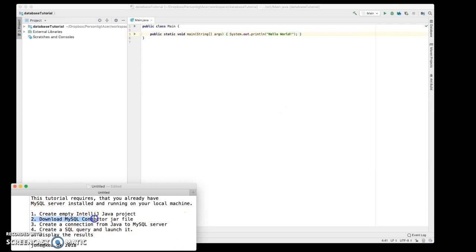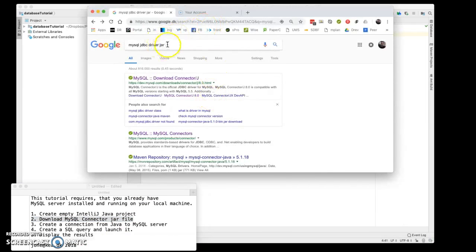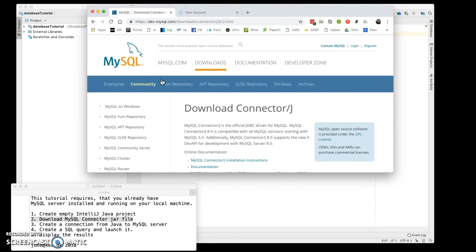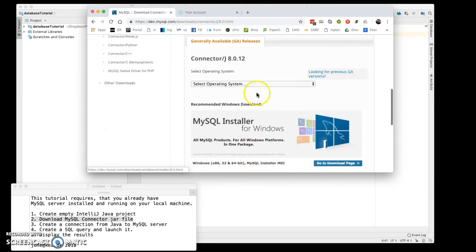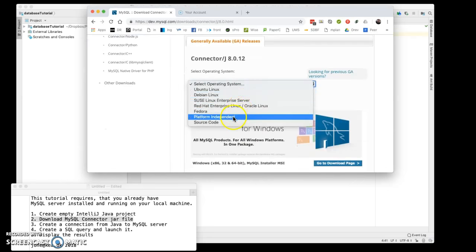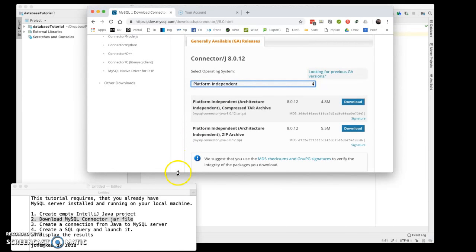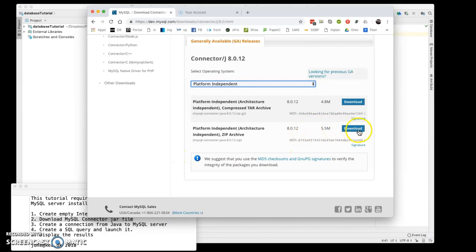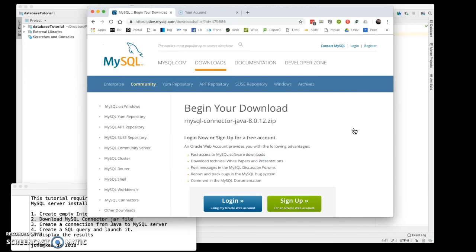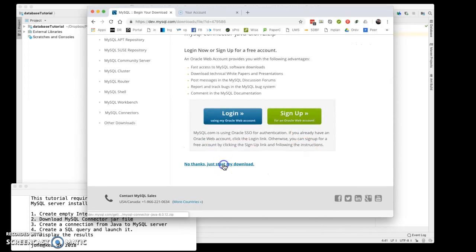So number 2 is to download the MySQL connector jar file, because we're gonna need this file in a while. So I'm gonna take up the browser and just Google this MySQL JDBC driver jar, and take the first link. And you see here, download, go a little bit down, that you can choose operating system. You can just choose the independent one. This should work for everybody. And you can take this file here called platform independent zip archive. You don't need to sign in, you just say no thanks.